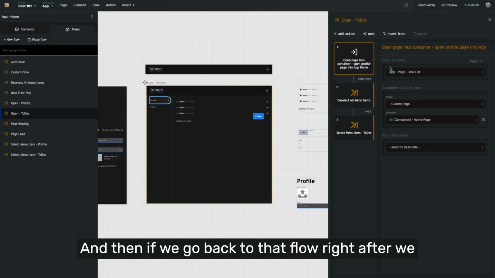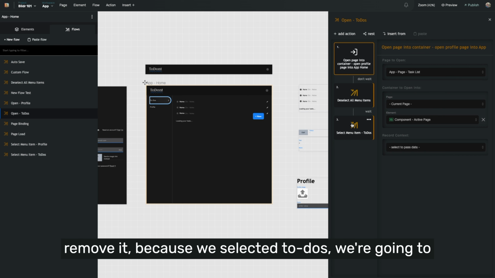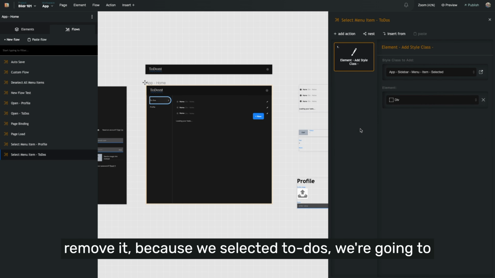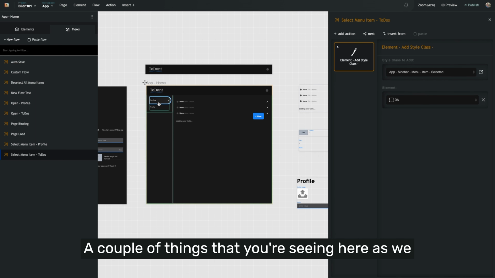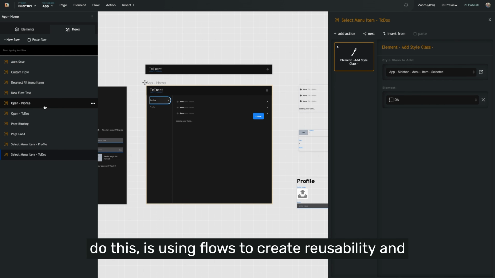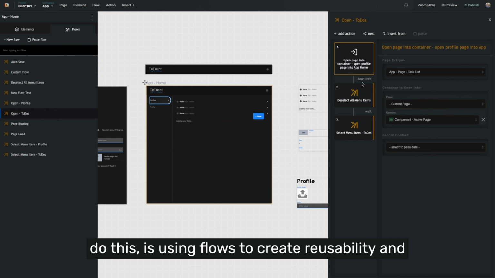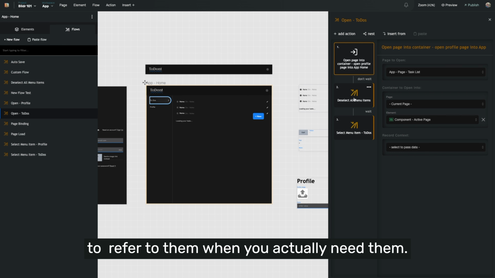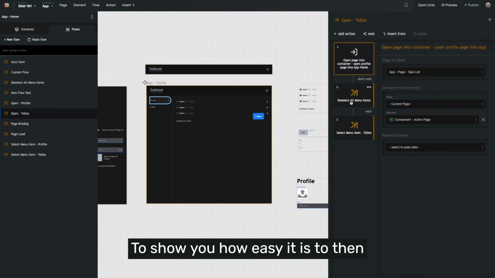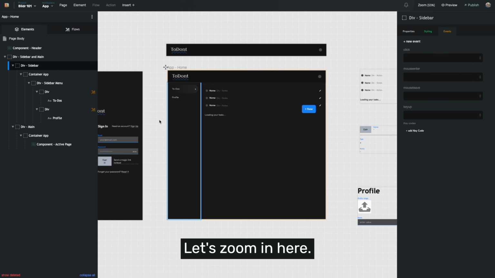And then if we go back to that flow, right after we remove it, because we selected to-dos, we're going to add this selected menu style class back to the to-do list. A couple of things that you're seeing here as we do this is using flows to create reusability and nesting them against each other so that you're able to refer to them when you actually need them. To show you how easy it is to then take this and take it to the next level, let's zoom in here.